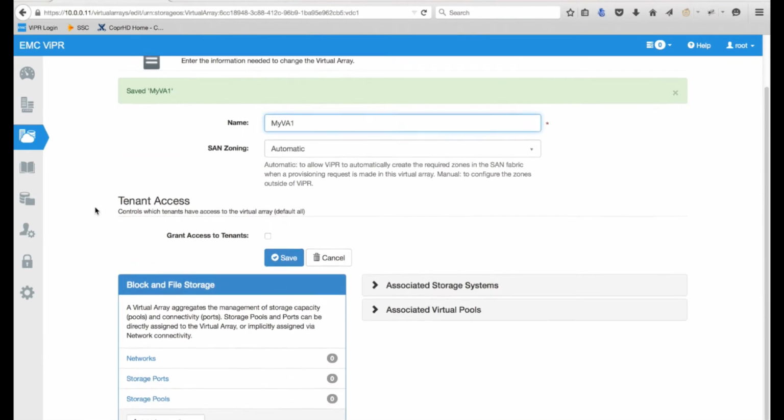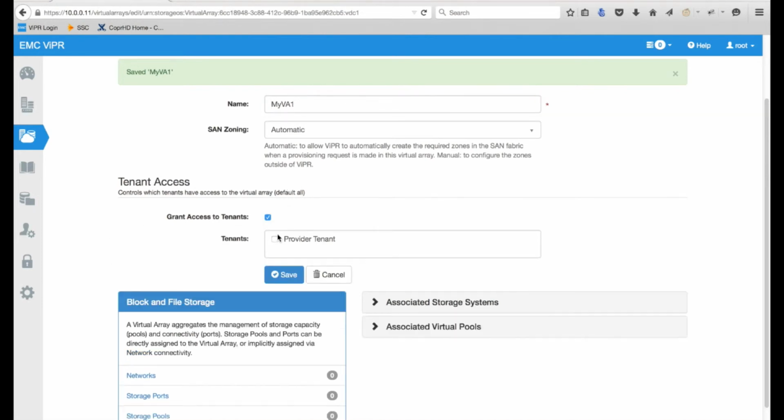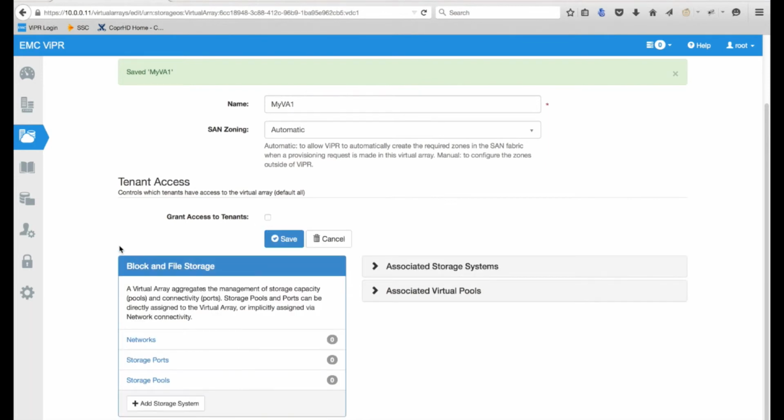The virtual array has automatic zoning, that's fine. Tenant access says grant access to all tenants. Default is all, so we're okay here. If you clicked on this, it would say provider tenant, and you could do other options, but we're going to keep it at the default of all right now.